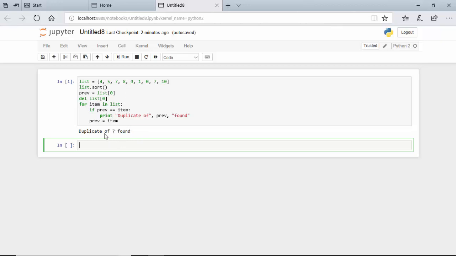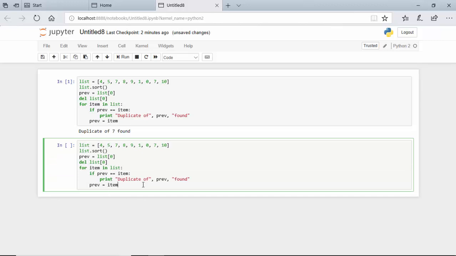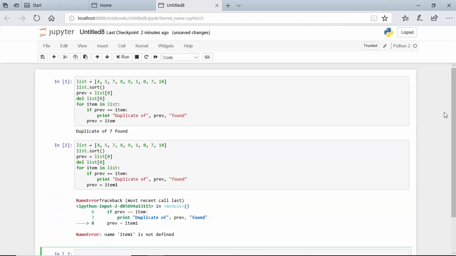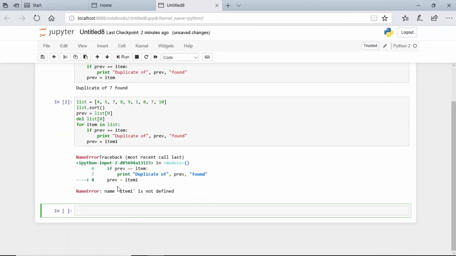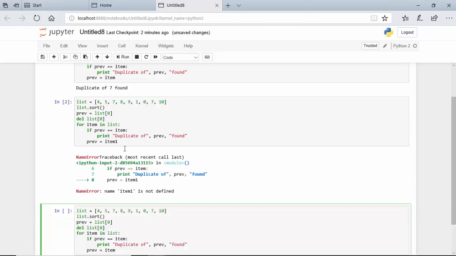7 found. Now I'll again put this piece of code and here I will just make a change. I will just say item 1. And now if we hit shift and enter, it is giving us an error. And it's saying that there's an error at line 8. But if we don't know where line 8 is, it can become problematic.